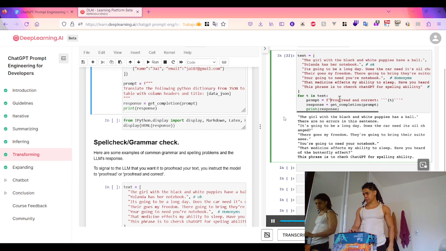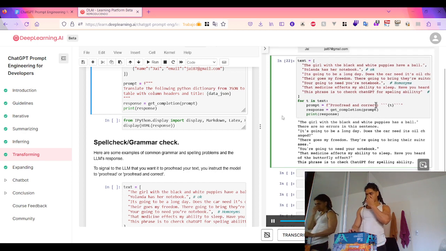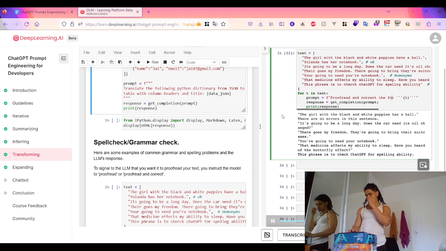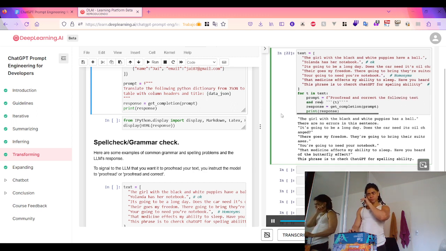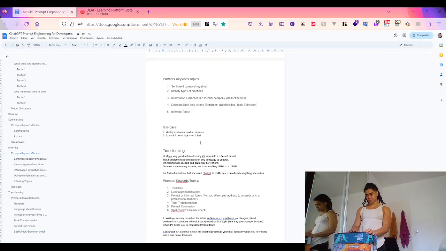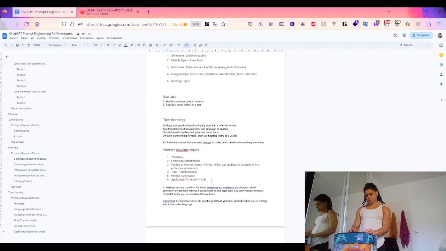So to improve the prompt, we could say: proofread and correct the following text and rewrite the whole thing. This is another keyword, proofread, and rewrite it. Especially in transforming, a spelling and grammar checker version: spell check and grammar check. If you don't find any errors, just say no errors found.